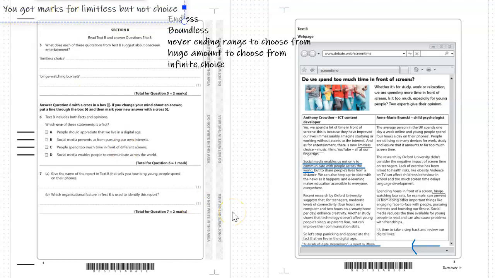Okay, so again, let's do exactly the same for binge watching box sets. So it's the second to last paragraph there. Spending hours in front of a screen, binge watching box sets, for example, can prevent us from doing other important things like engaging face to face with people, pursuing interests and boosting our fitness. Social media reduces the time available for young people to read and can cause problems with friendships.